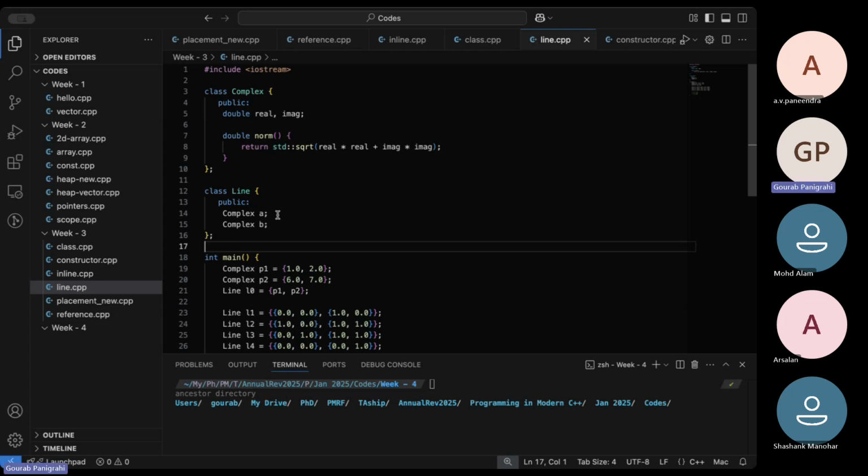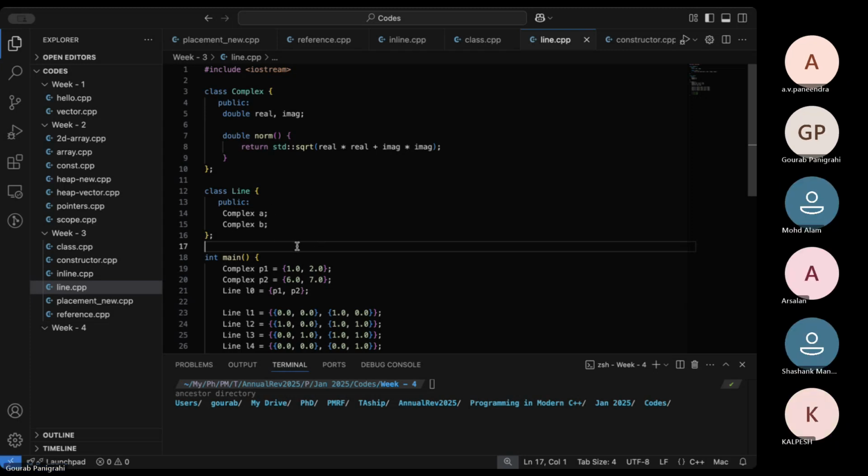All right. So continuing. So we saw the line class, which I defined to have two complex numbers, A and B. Here you can see that I'm defining a class, but I'm defining members with a data type which is itself a class. So classes themselves can be used as custom data types.